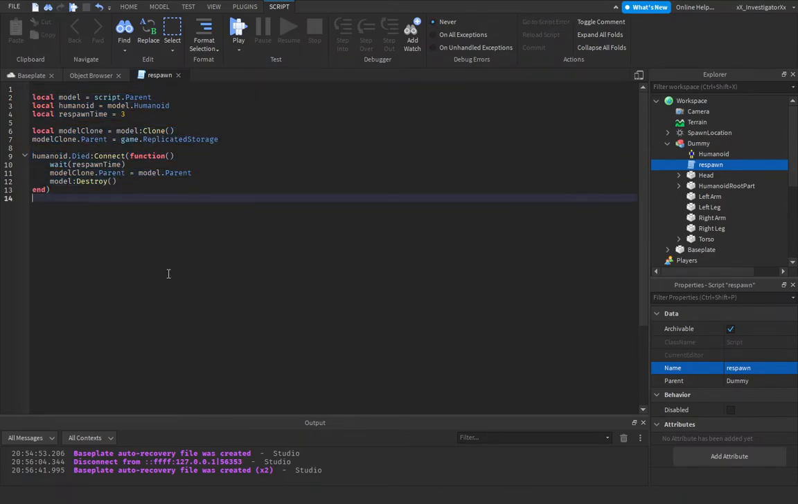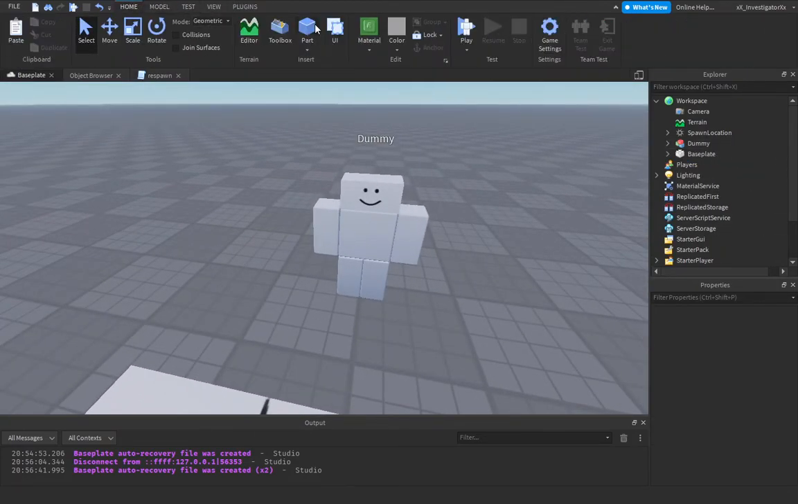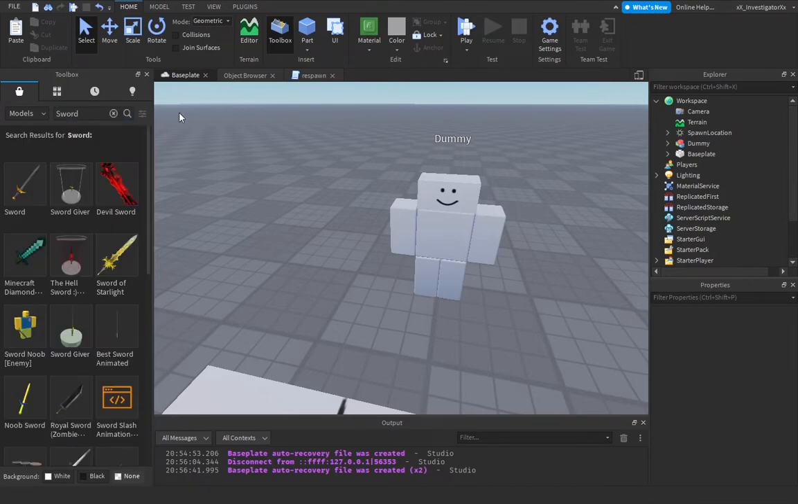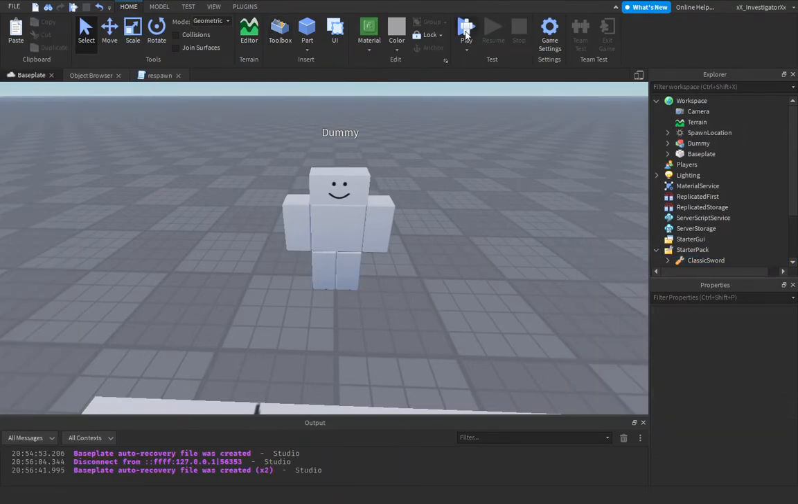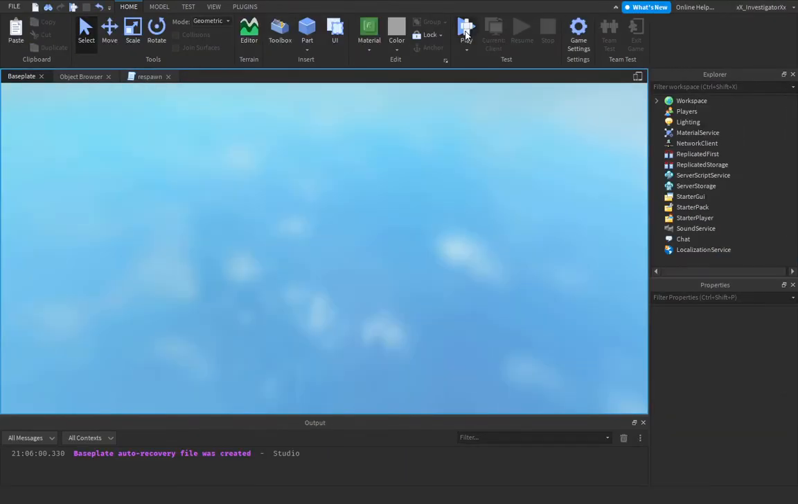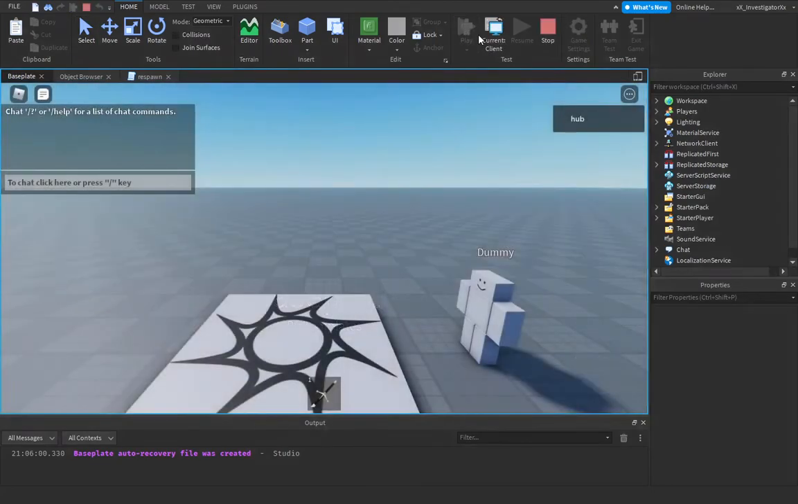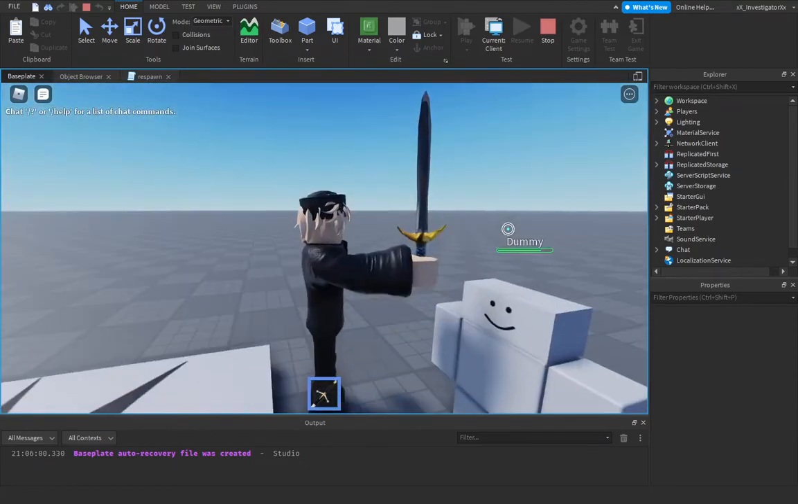So that's it. So we're gonna add a sword to kill the dummy. So sword, and then this looks nice, I guess, but I gotta go to the simple one. Yep, and then play. So here we go. We have this, and we're gonna kill the dummy.